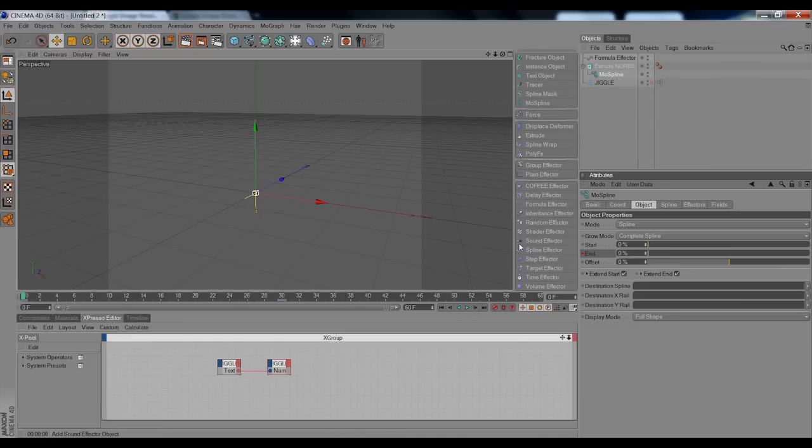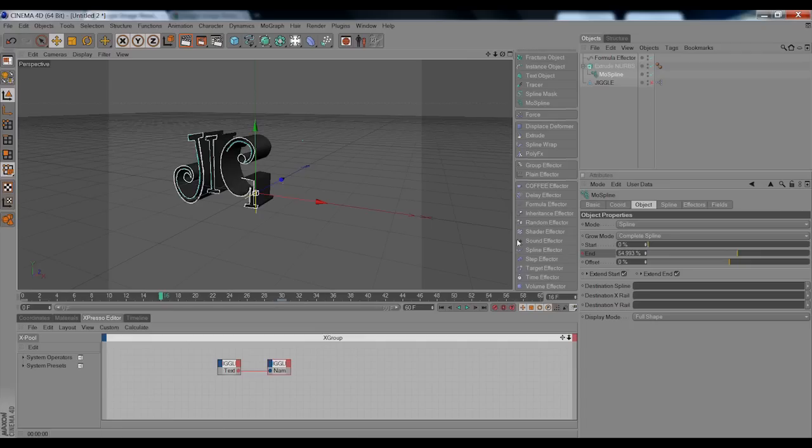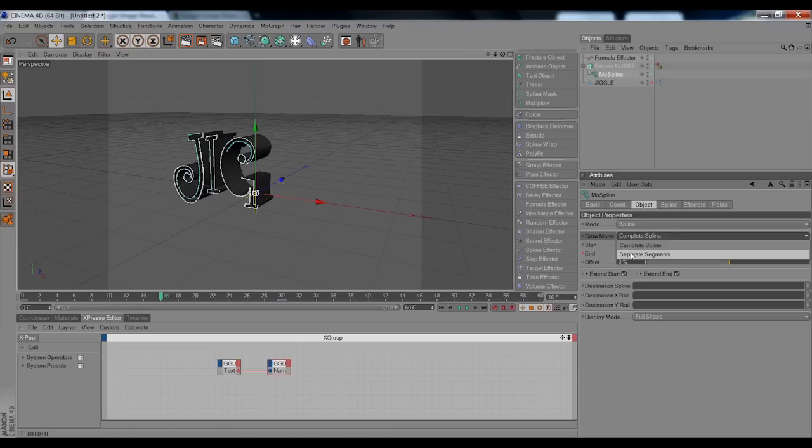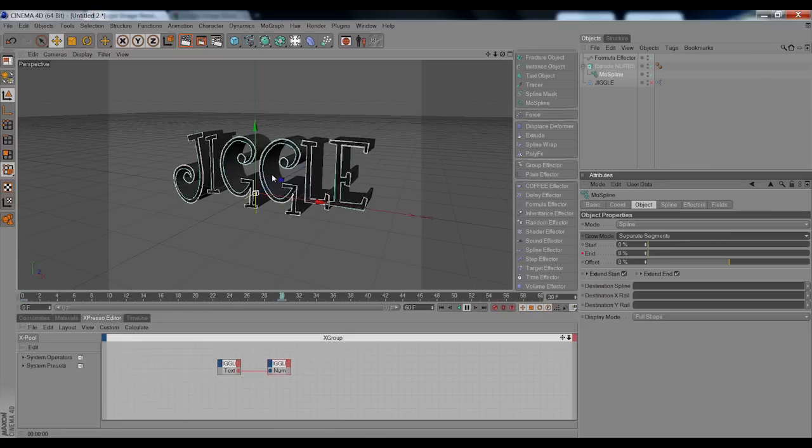Pretty cool. I don't really want it to write on letter by letter. I kind of want everything to come on at the same time in its own little unique way. And the way you do that in mow spline is right here where it says the grow mode. It's doing complete spline, so it's going to go from one end to the next. If we make this separate segments and replay it, it's actually going to grow everything separately and treat everything as a separate object rather than as one spline. So that's more the effect I'm going for.